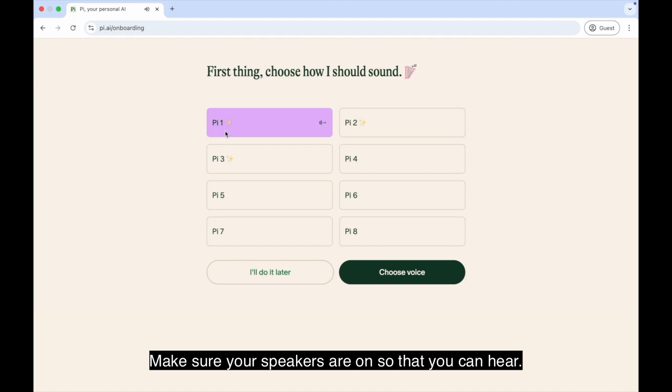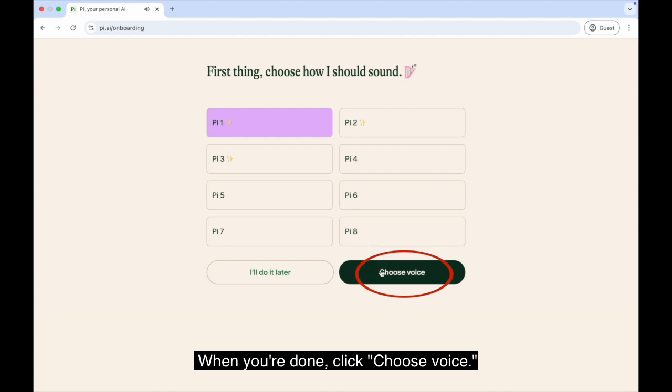Make sure your speakers are on so that you can hear. When you're done, click Choose Voice.